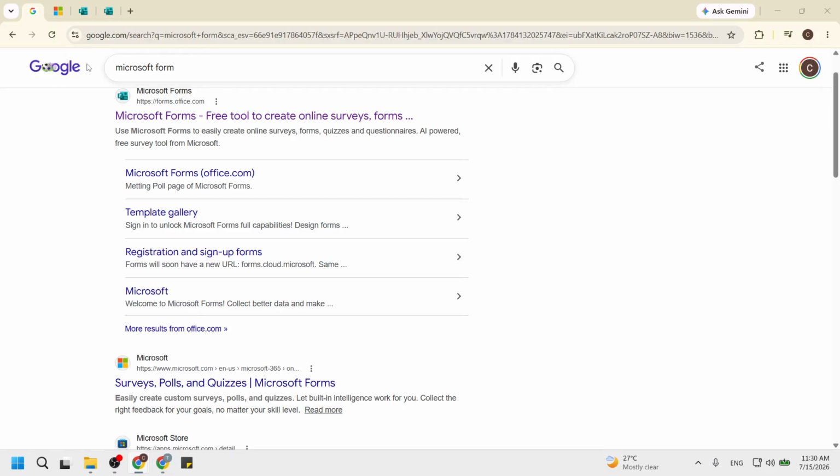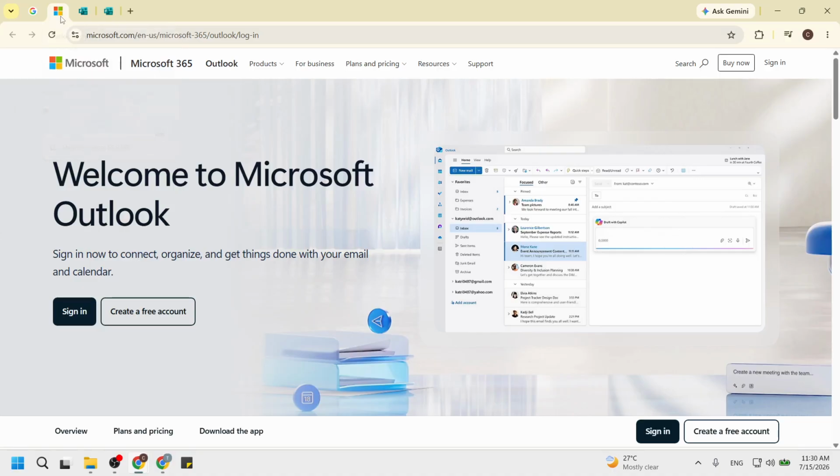This action is simple but crucial. By searching for Microsoft Forms, you ensure that you're accessing the right platform to create or edit your forms. You will see a list of results, and it's important to select the official Microsoft Forms link to avoid any confusion. This prevents you from landing on unofficial or potentially harmful sites. A familiar layout will greet you once you access the correct link.